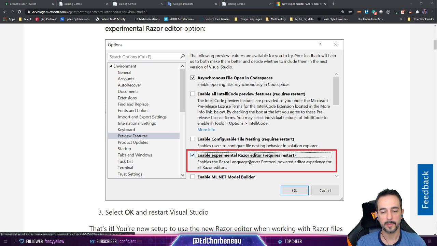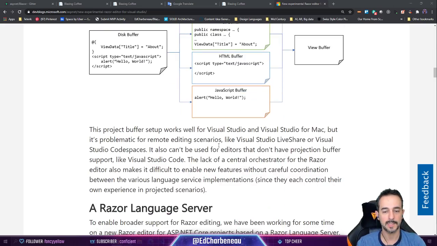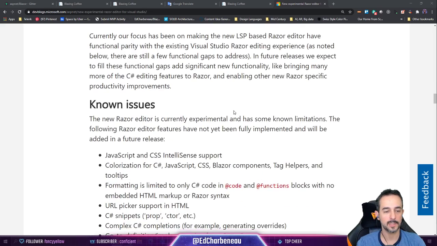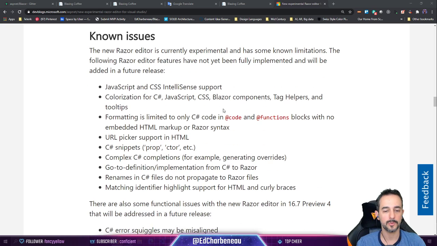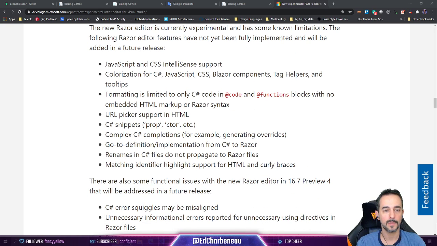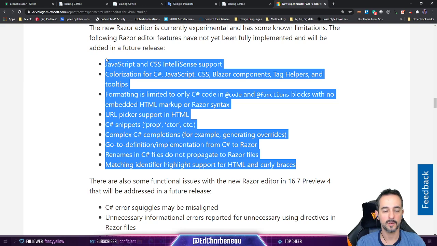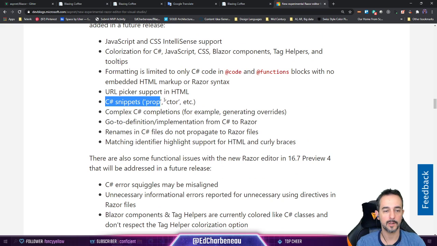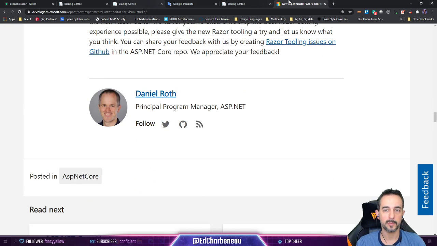So we've got this experimental Razor editor. I haven't tried it yet. There are some known issues. I'm trying to move a little bit faster than dealing with some of these right now. But if you do have time to give this a try, make sure you get feedback to the ASP.NET team. But keep in mind, there are these known issues right now. So, like, snippets do not work, stuff like that. But I'm not using it, but it is out there if you want to play with it.